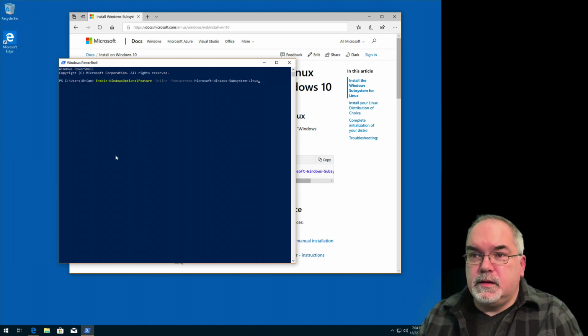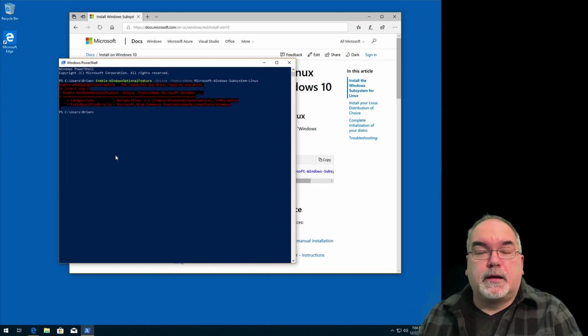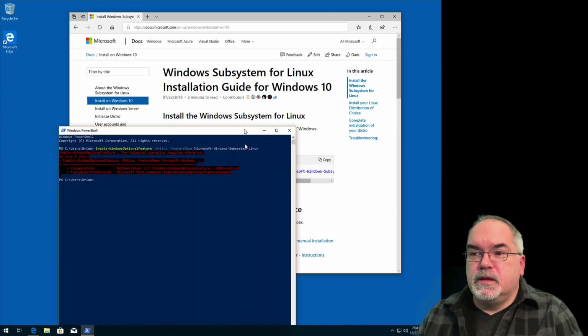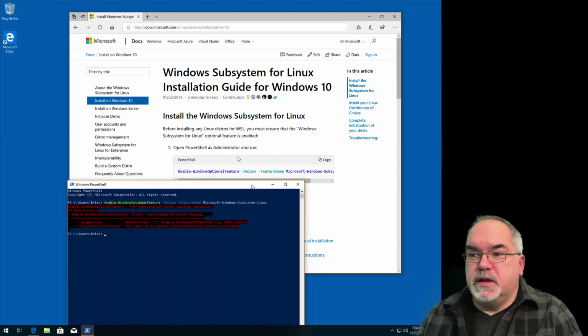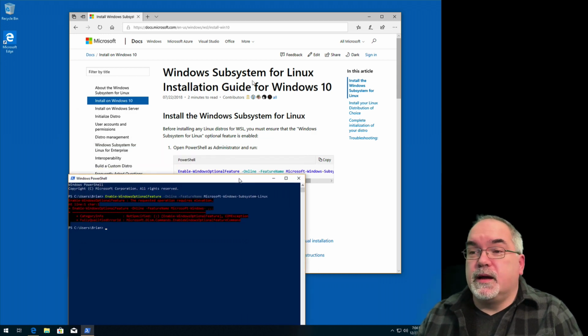And we type that in, or cut and paste, it's a whole lot easier. Hit enter. Error message. The instructions here say, install it as administrator. So we didn't do that. We need to go back and do that the right way.